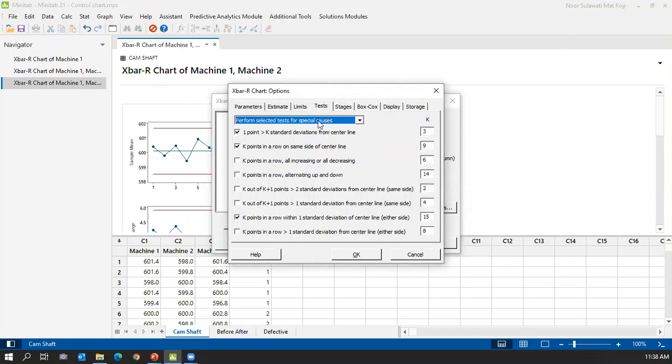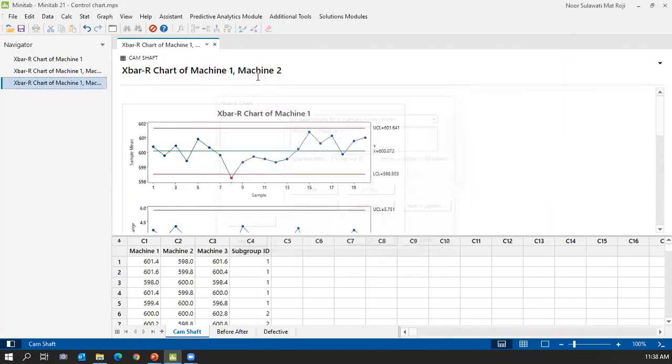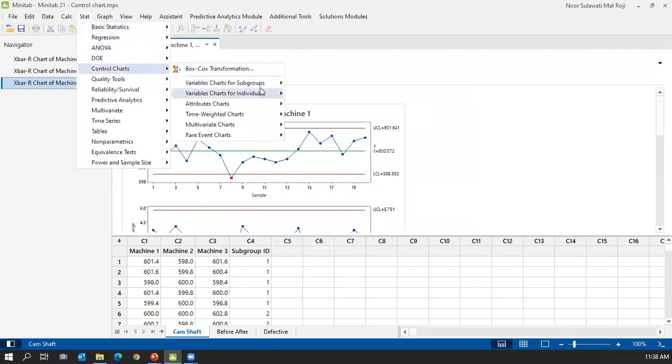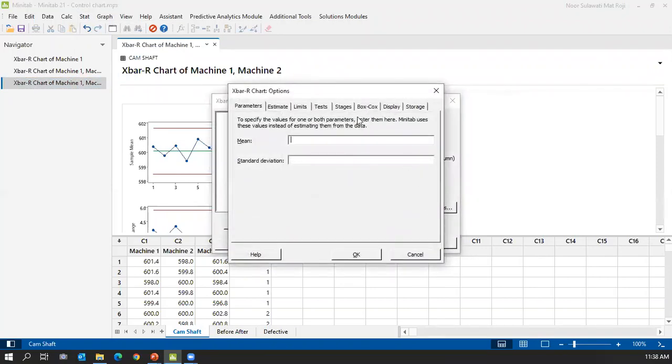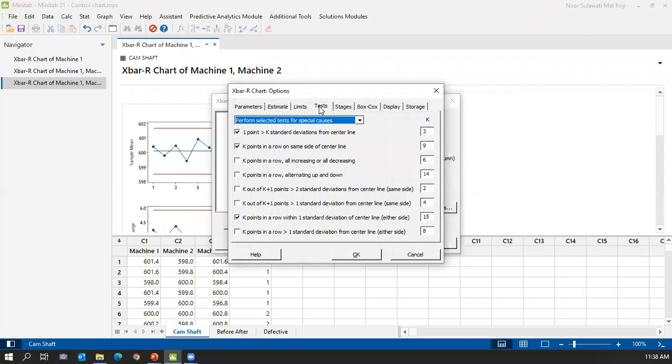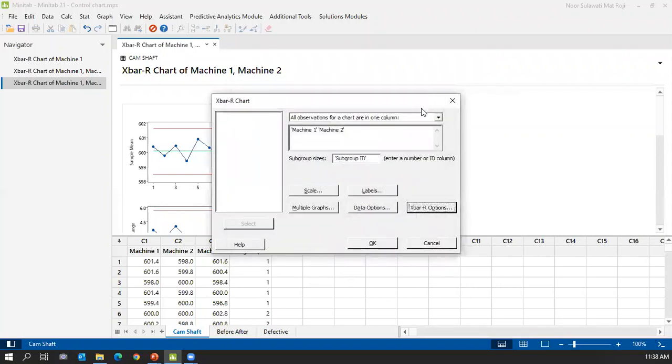But in Minitab, to get this, you go to Stat, Control Charts, Variables Charts for Subgroups, Xbar-S chart or Xbar option, and you can get the tests here. Another thing we might want to know now.